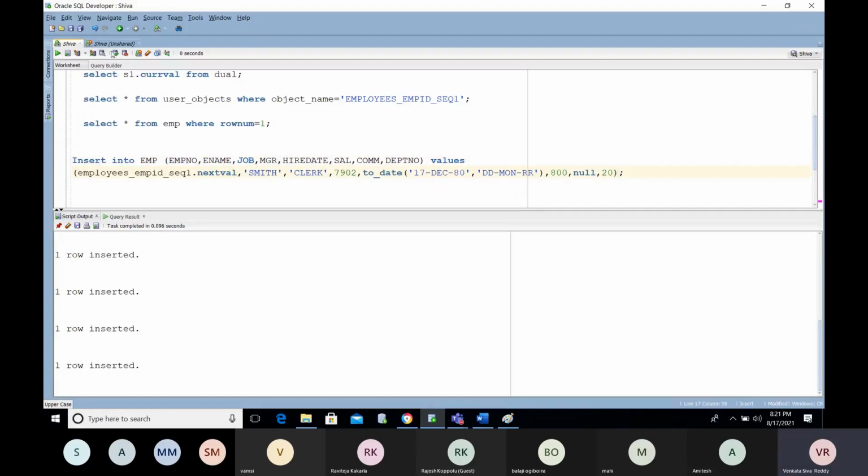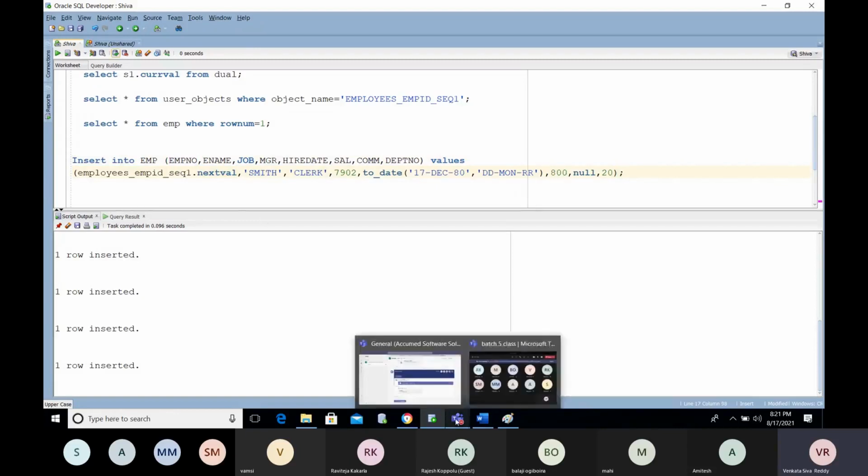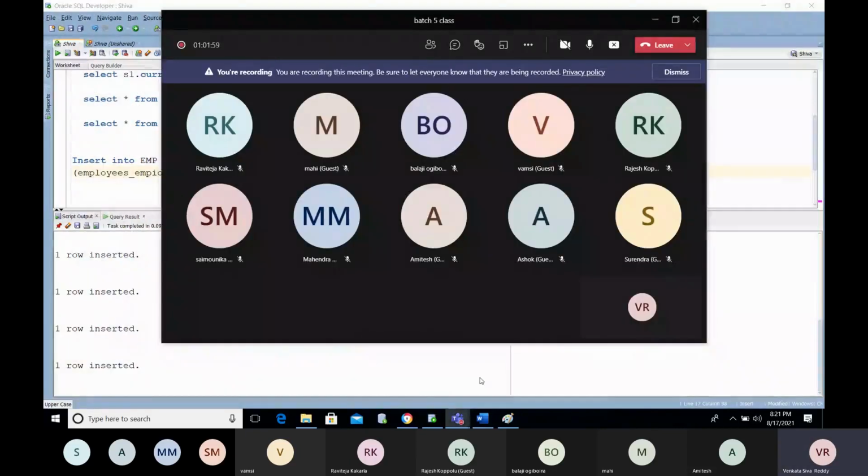Okay, so this is the sequence use. If anything is required, we'll see about that later. If we have any doubt, please ask me now.